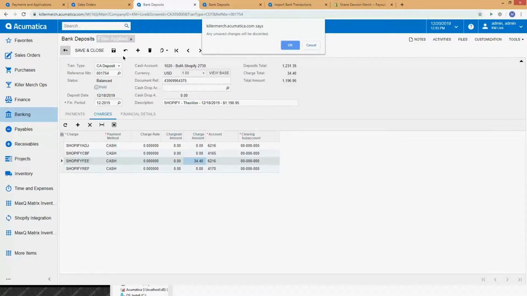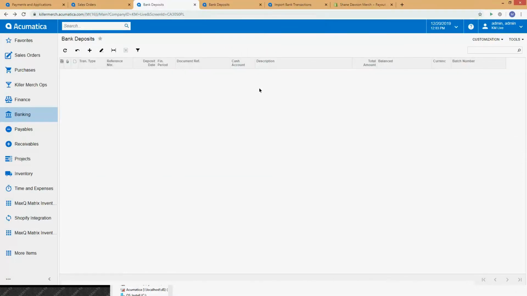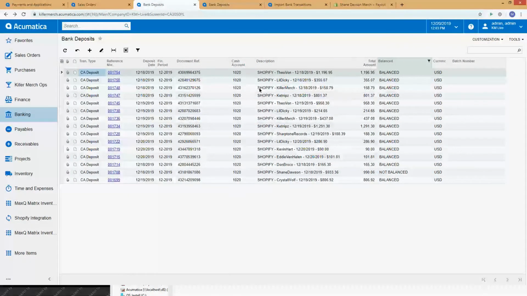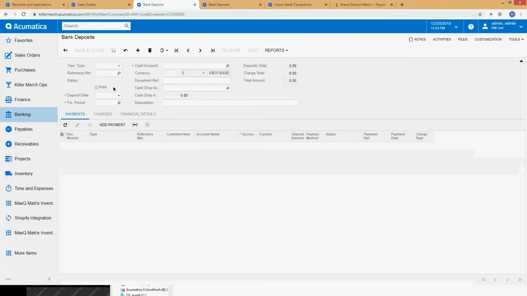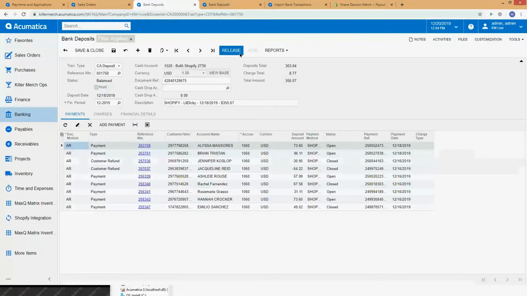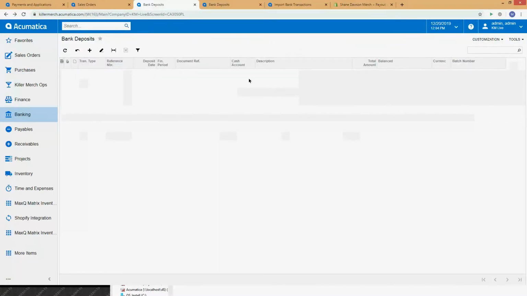The payment has been moved from my clearing account into my actual bank account, so I can literally track the actual money in the bank regardless of the amount of money that's actually been paid to me but not yet arrived. Okay? And I would repeat that process for each one. Well, this looks great. Hold and release. It's that quick.